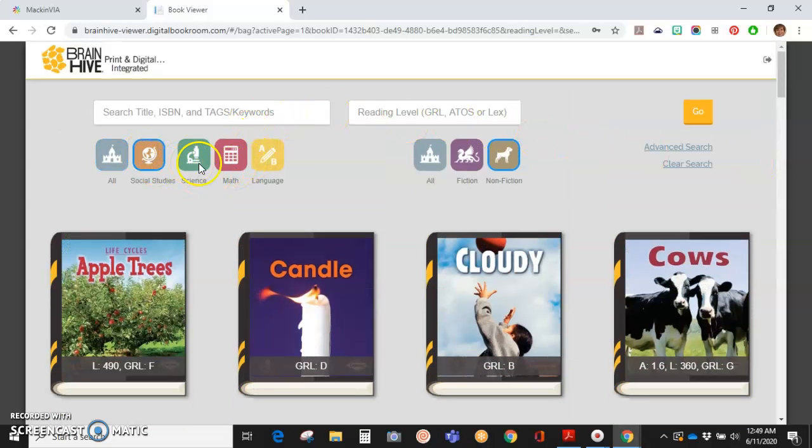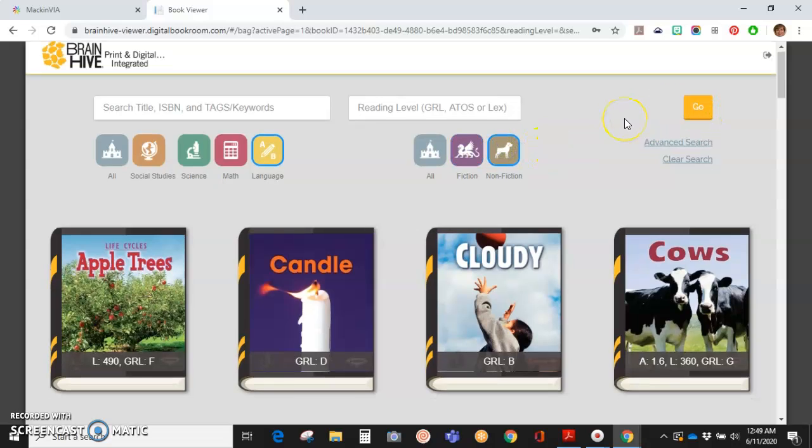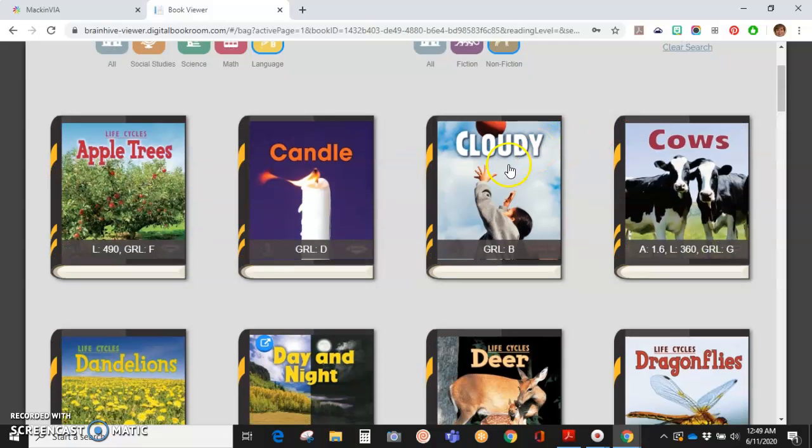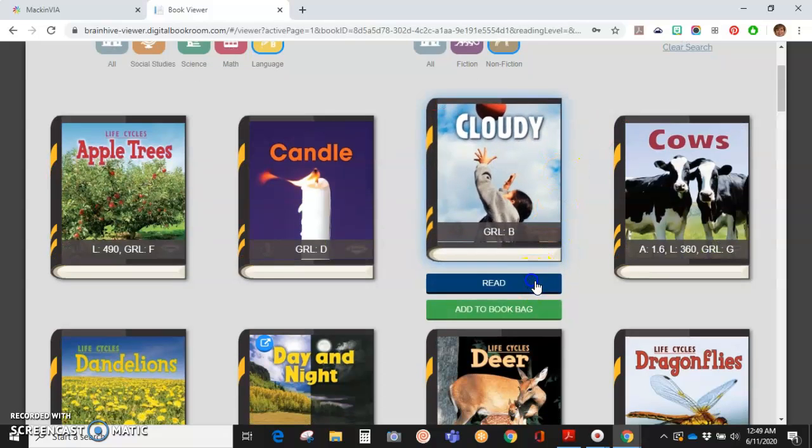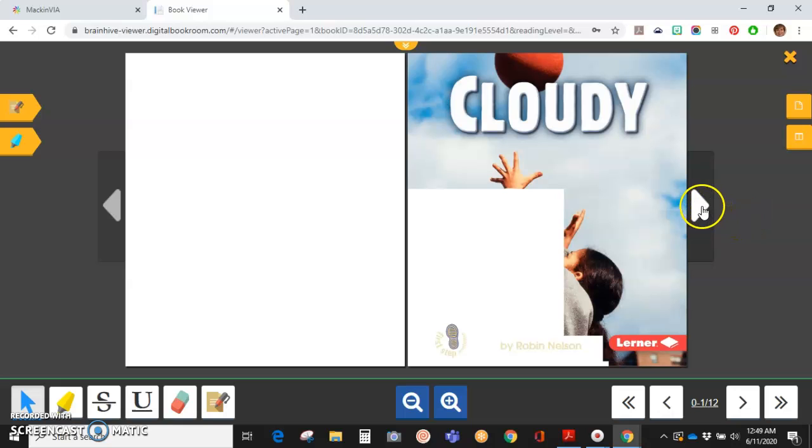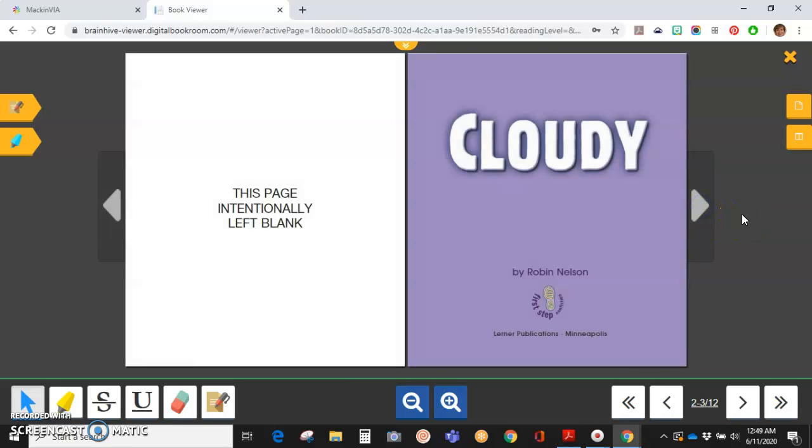You can try searching using some of the other buttons they have available, but they do not always work. So if you're looking for more ebooks to read, don't forget to go to Brain Hive and log in.